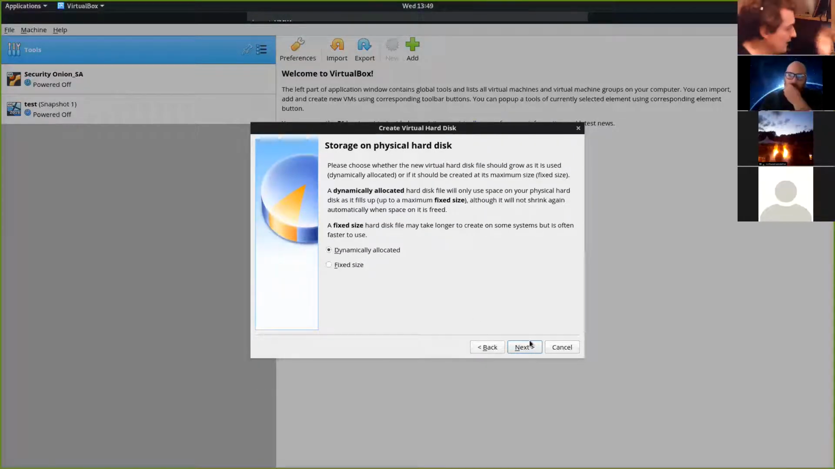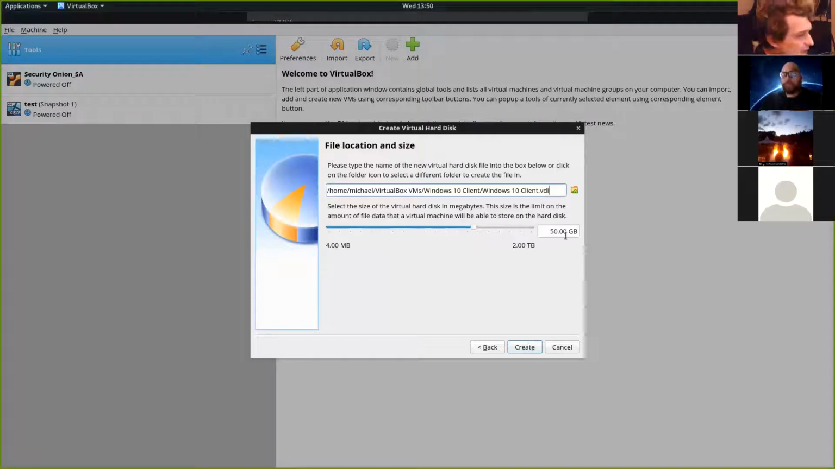Now, when it says dynamically allocated, what it means is you can have a hard disk that pretends, in quotes, that it's 100 gig, but it's only going to take up as much space as it needs. So it might only be 3 gig in space. If we were to choose fixed size, it would genuinely take this amount of disk away from the computer, but we're just going to go dynamically allocated. It recommends 50 gig. I would just leave it there. In reality, the file's not going to be 50 gig. It's going to take maybe 3 or 4 from your computer, okay?